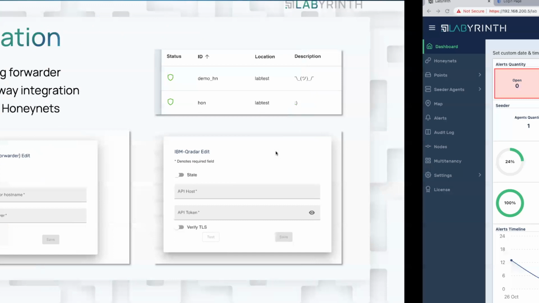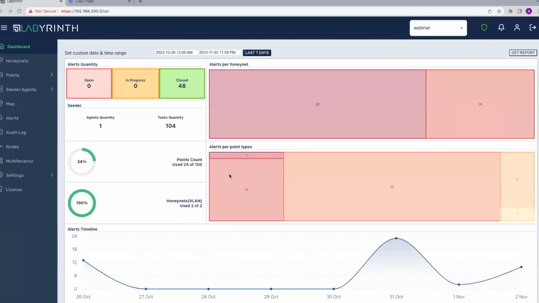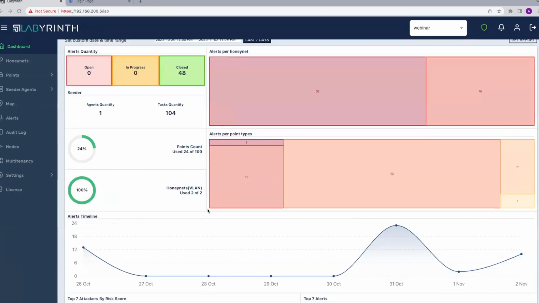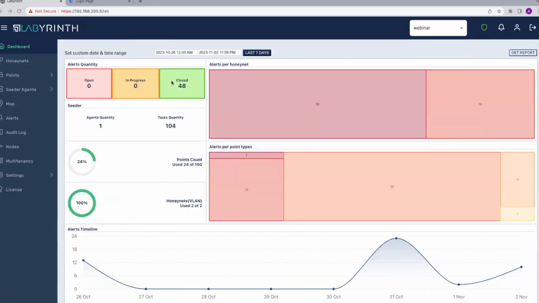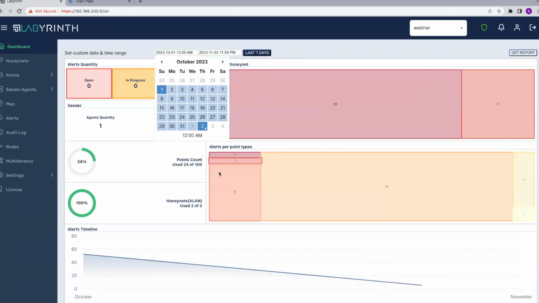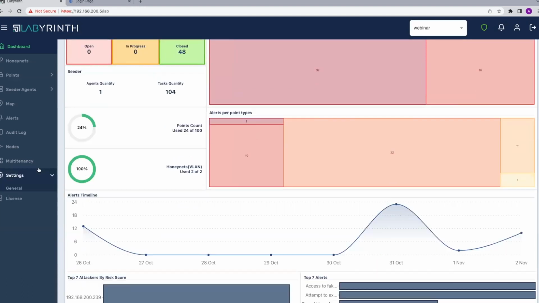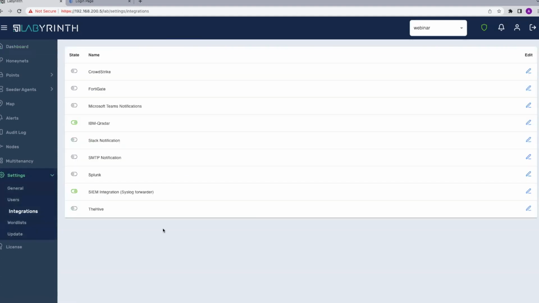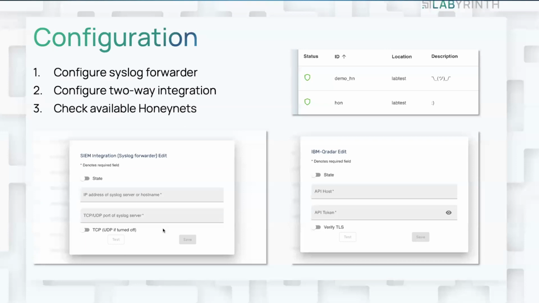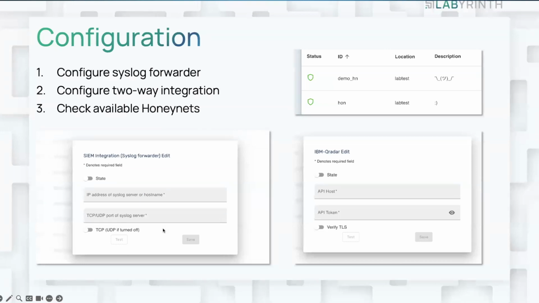For this, we move to the Labyrinth. From here, you can see the dashboard, some statistical data. You can expand the range if you wish, or see everything for the last 7 days. However, as for now, we are mostly interested in integrations. So we go to settings, integrations, and we see the list that we saw earlier. According to our plan, we'll start from configuring syslog forwarder, then we'll configure two-way integration, and we'll finish everything with checking whether we have some honeynuts available so that we can actually test the system.